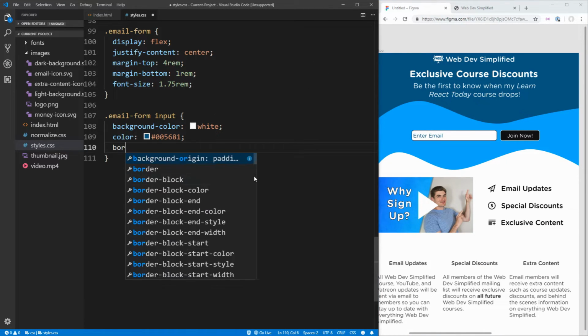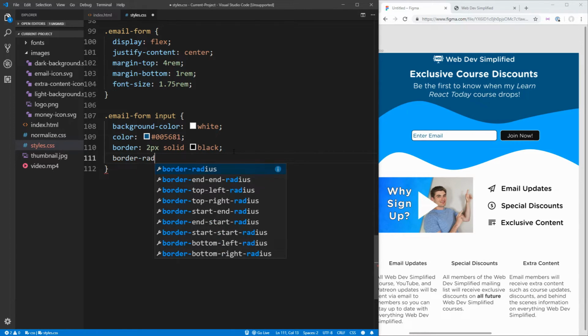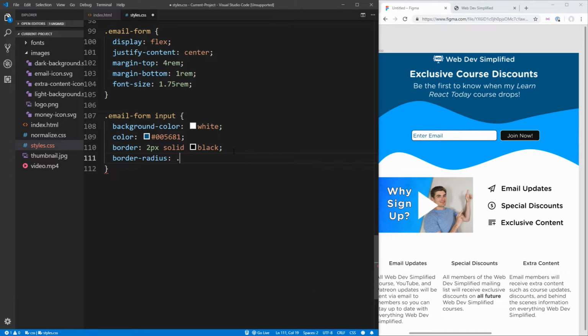And we can come in, we can set a border. In our case, this is going to be a 2 pixel solid black border. And again, you can pull this directly from the design. When you click on this, it'll tell you that it's a 2 pixel solid black border. Also, we're going to want to set the border radius, which in our case, we're just going to use 0.5 EM. This way our border radius actually scales with the size of the text of our input element.